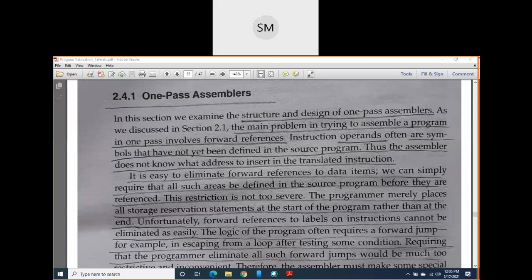If you eliminate this problem, definitely we can translate assembly level programs into low level programs using only one pass. So many assemblers are one pass assemblers also. Don't think that all assemblers use pass 1 and pass 2. That's not actually true. Some assemblers use only one pass and translate the assembly level program into low level program. Our main goal is to eliminate such forward references.